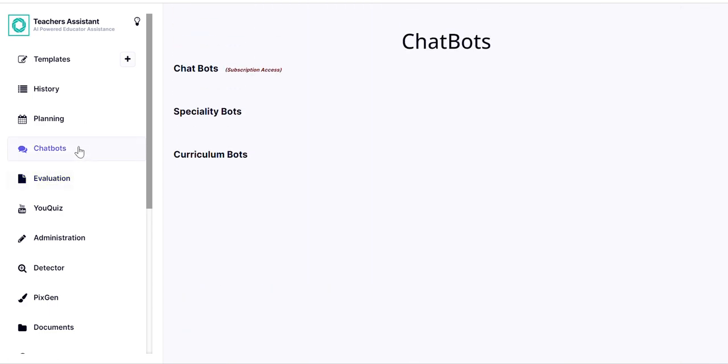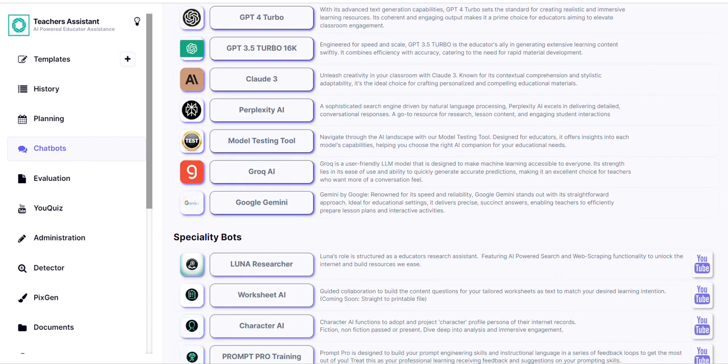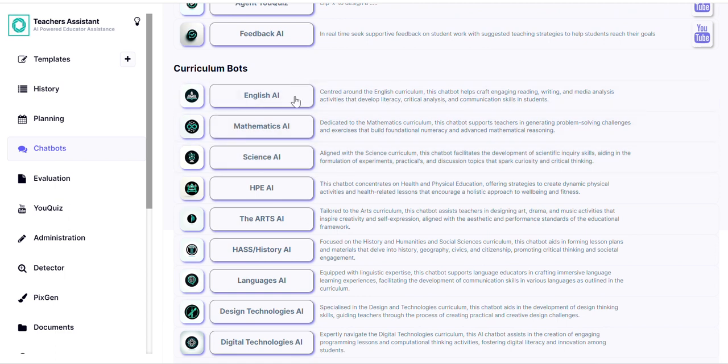That leads us to our chatbots. So much power here in what we use as well. We'll come down a little bit further. Our curriculum chatbots for each one. Each have a defined profile on how they'll perform and behave and how they will consider the curriculum to inform how they deliver content and build content with you.